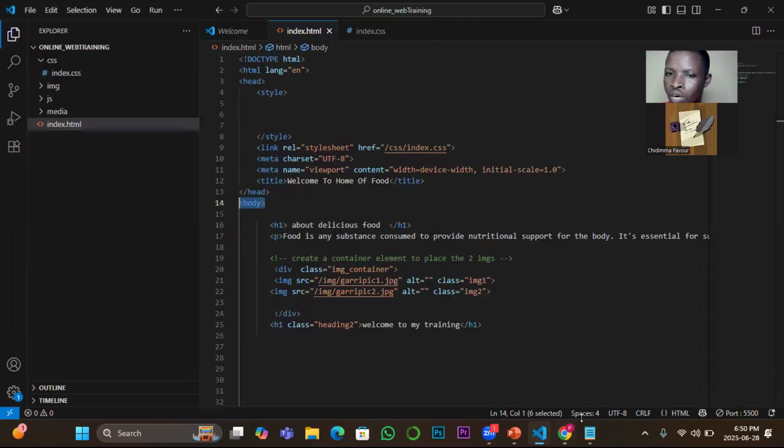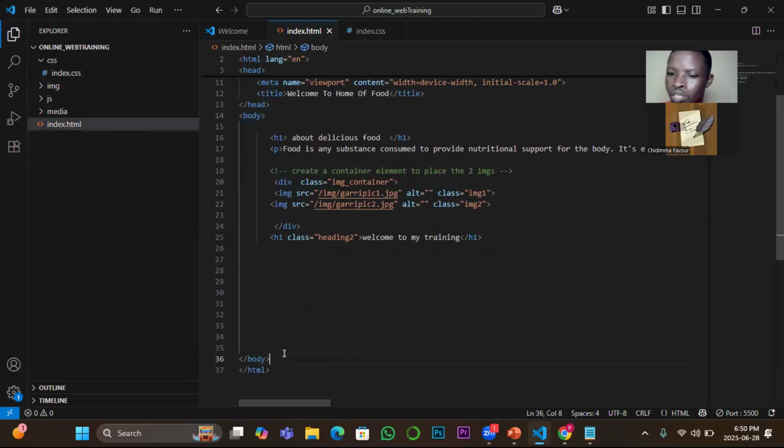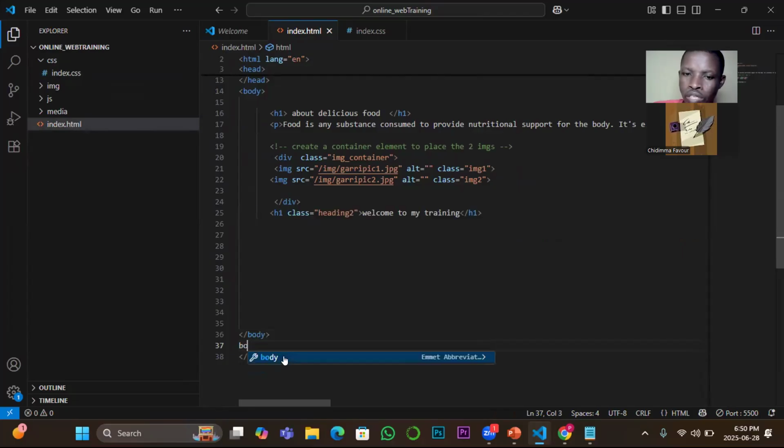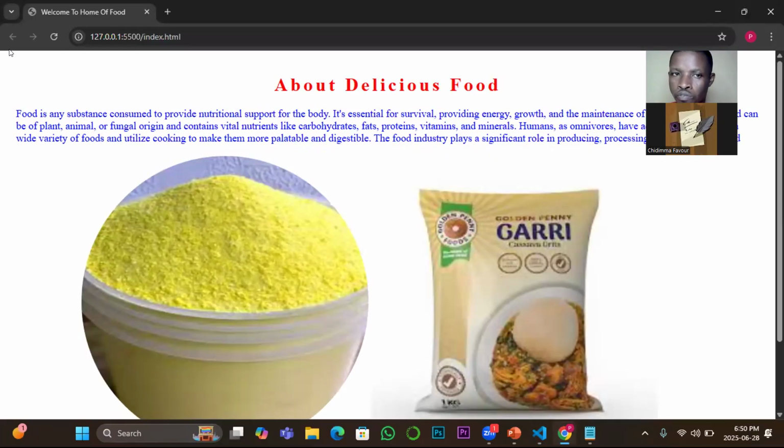Okay, so we can only have one body in an HTML file. The whole of this file, you cannot repeat the body. You cannot come here and say body again. It's not allowed. We can only have one body. Which means that in a browser, there can only be one body, which is from here down to this place.